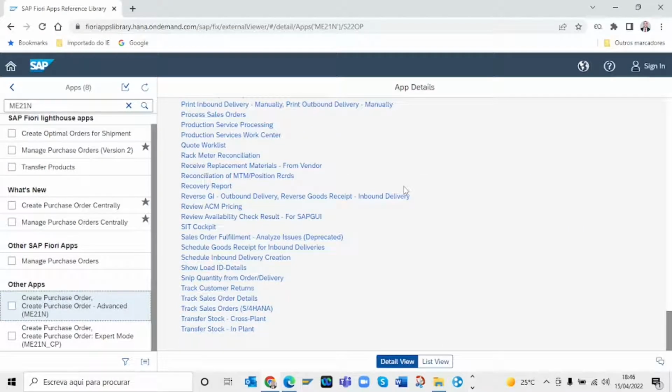There are more than 9,000 applications available nowadays, and this number is growing as SAP is adapting all the applications and creating new applications according to the user needs and the requirements that they have.